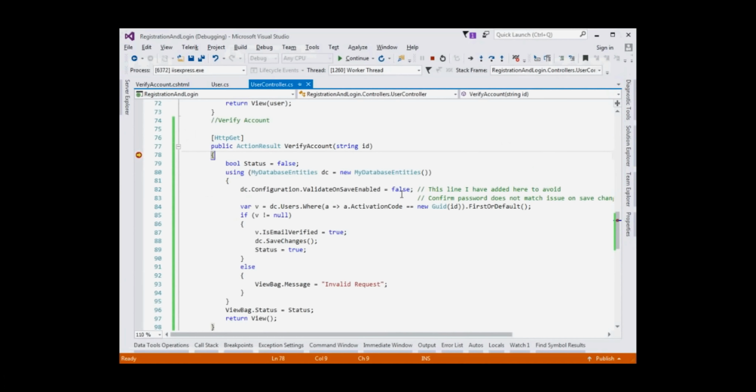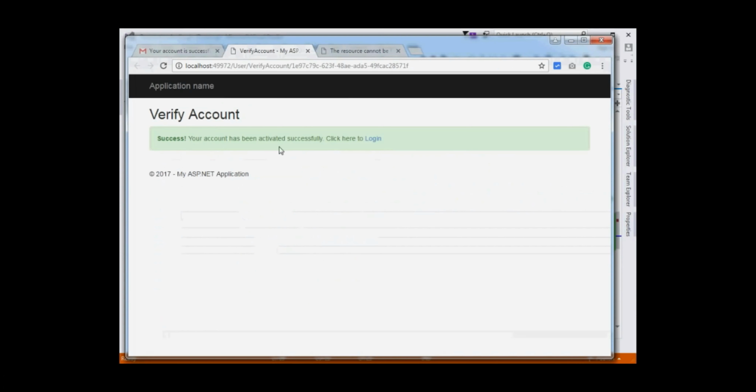It's opening this, it's redirecting. You can see after it's clicked, the debugger is stopped here. So you can see this is our activation code, and if I go down, it's got the user and email verified true. Okay, so you can see here: success, your account has been activated successfully. Click here to log in. Okay, so this part is done.